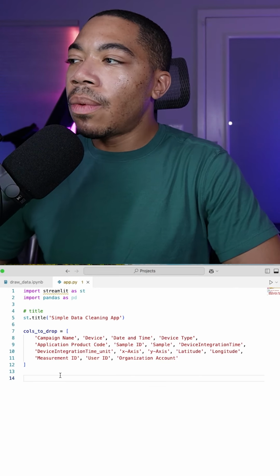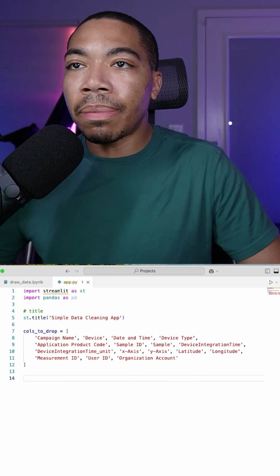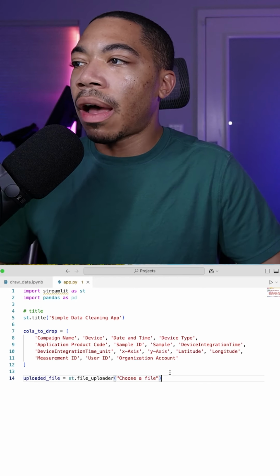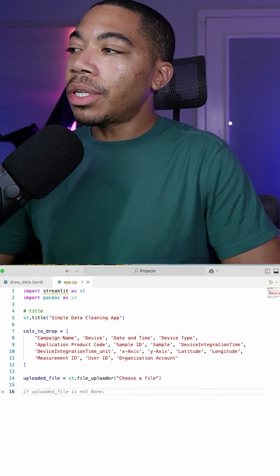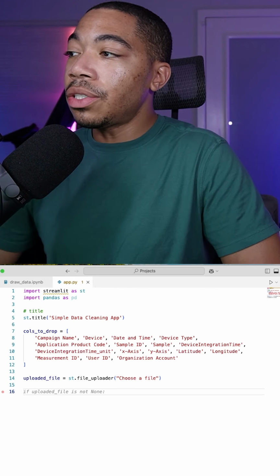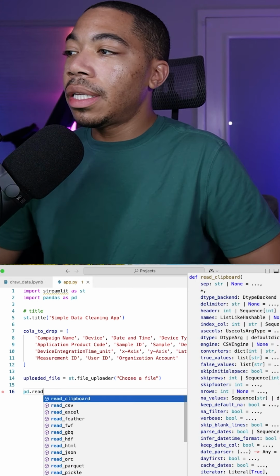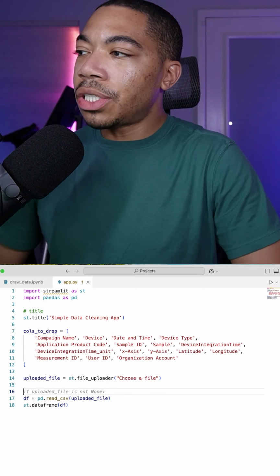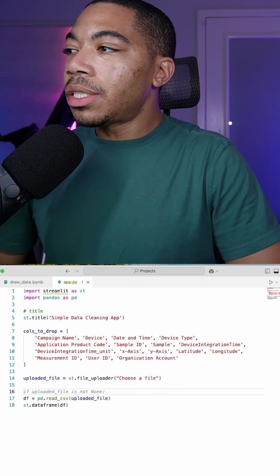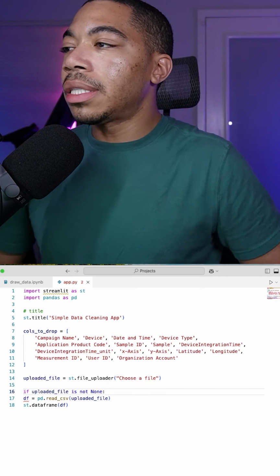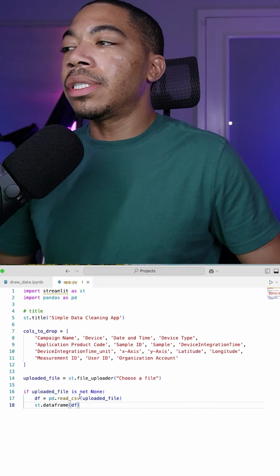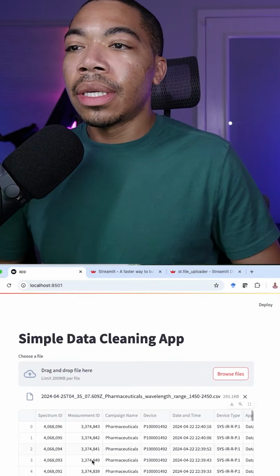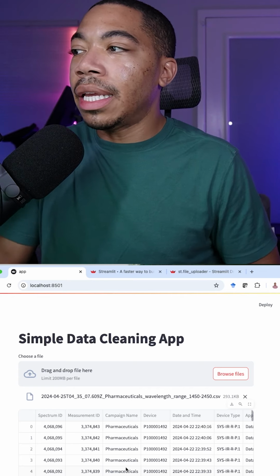So next, I want to use a file uploader, loaded file, and we're going to use the file uploader. So the next thing we're going to do is actually read this file. So let's use pd.read_csv. What we want to do is actually just check if the file is empty. So let's just say if uploaded file is not None, we can now just tab indent that, and this will only run if there is a file. And so now you can see that the data file is present.